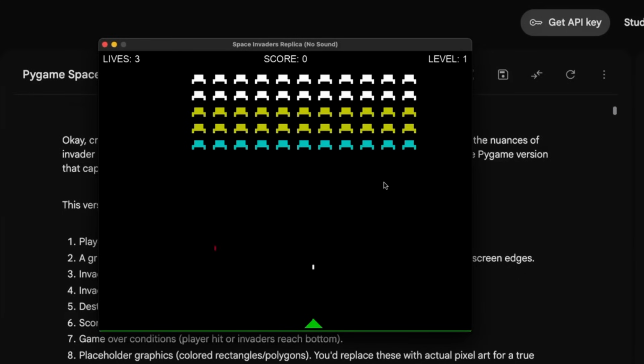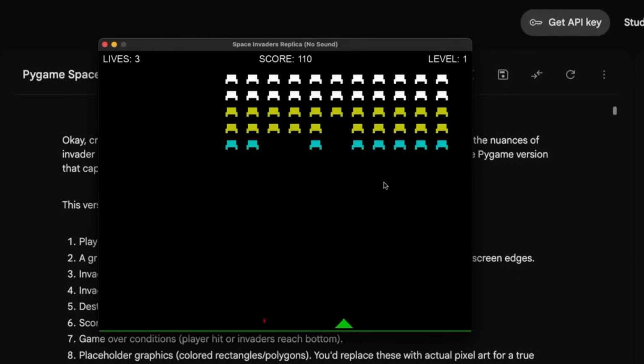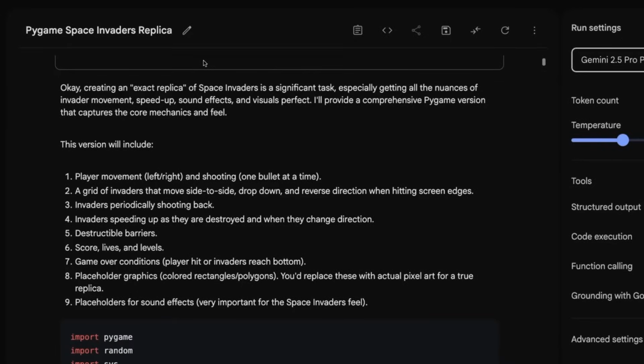Now, it does look like the shelters are disappearing at the start, but the rest of the game is playing quite fine. So enough with just testing games and things like this. What I'm really interested in is how we can actually use this for practical coding tasks. And here I want to show you one that I think is really cool.